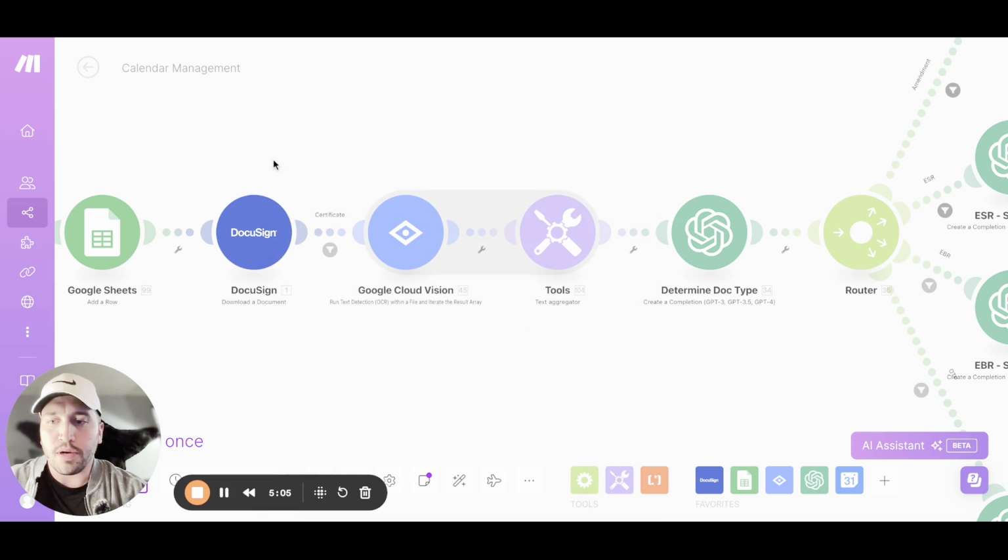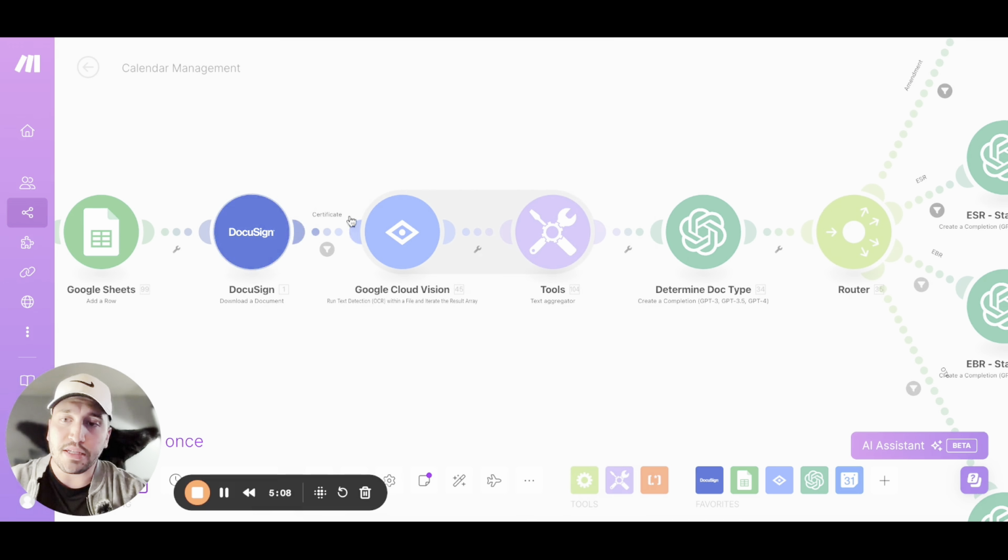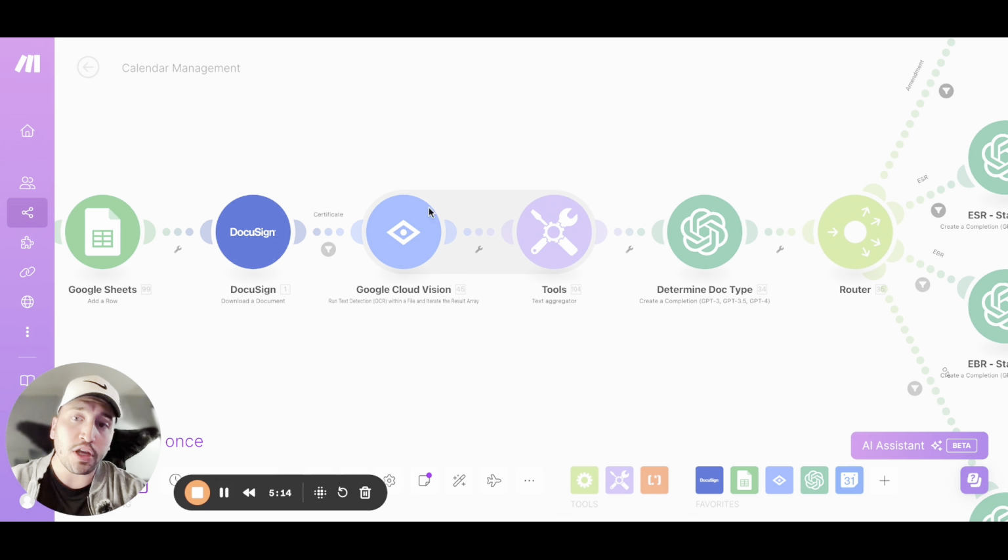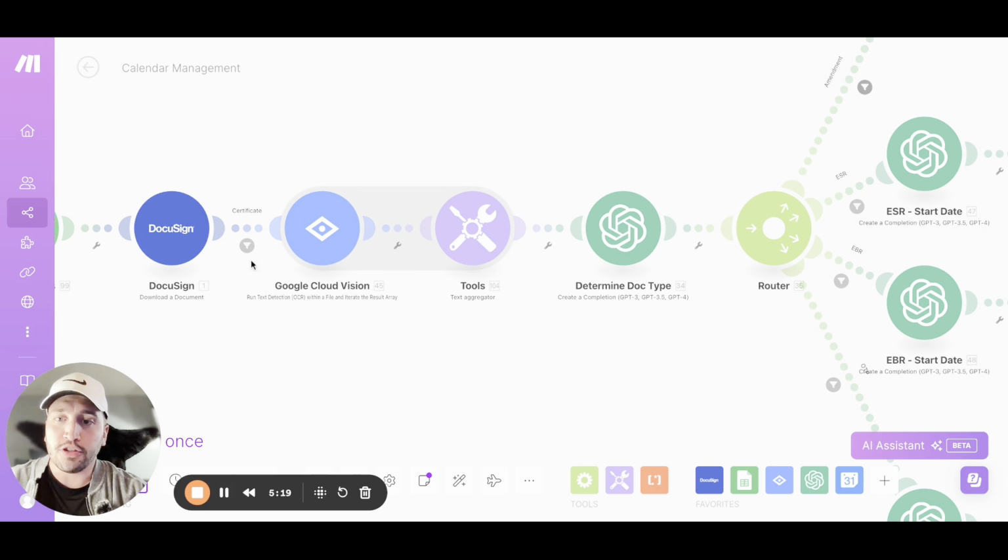I have it as no, but for whatever reason, it still sends it. So that's why I just put a filter here to filter that out. Otherwise, it's going to run the automation for the document, and then it's going to run it a second time for the certificate. So filter that out.